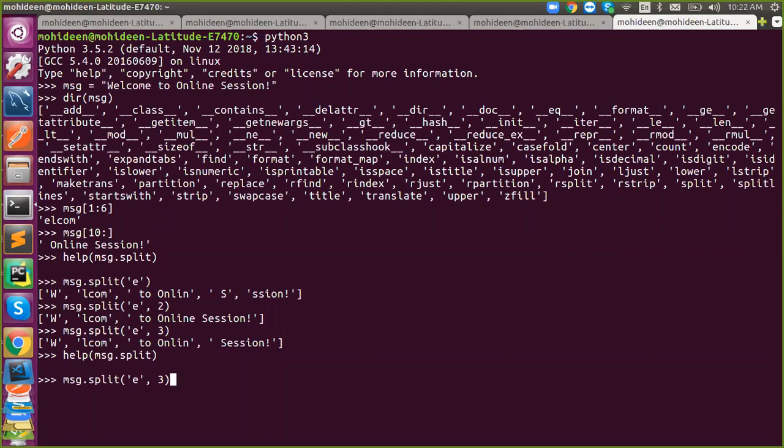And if you want it in reversal order, you just use rsplit. So it will do the same stuff from reversal order. And if I say 2, the split will occur here also.